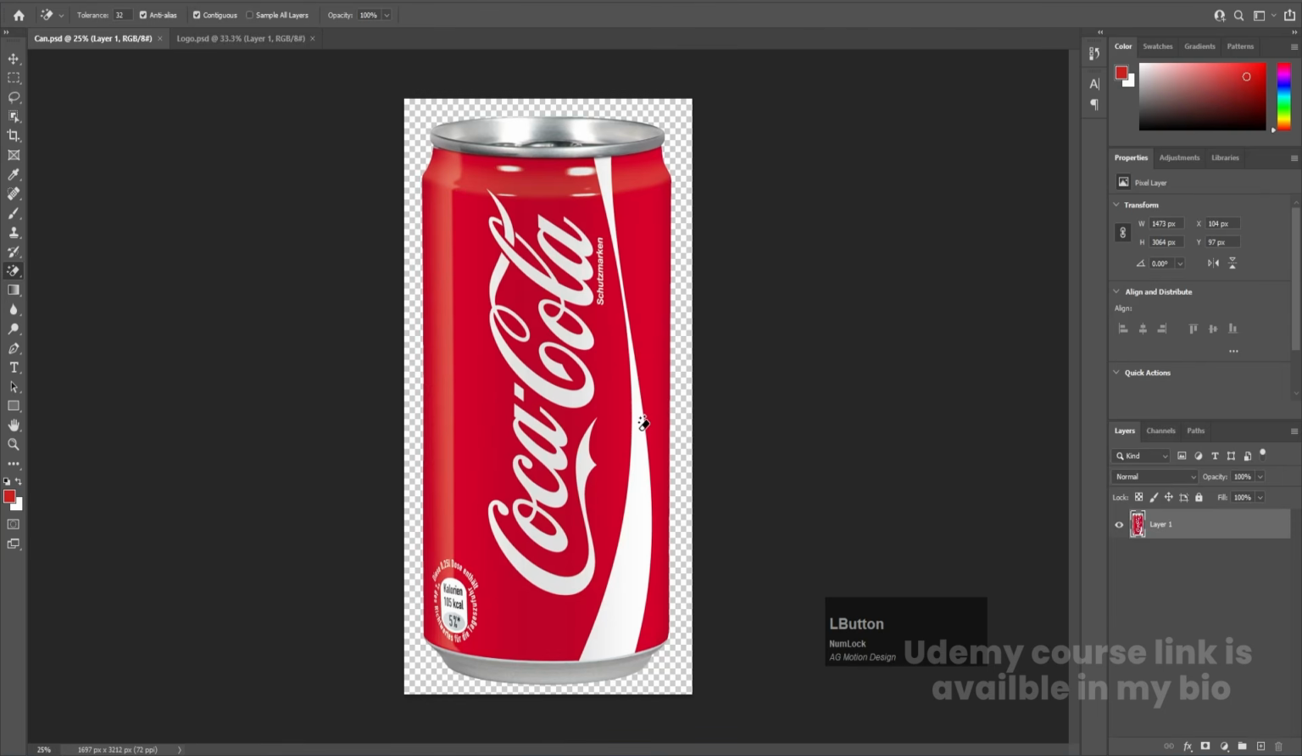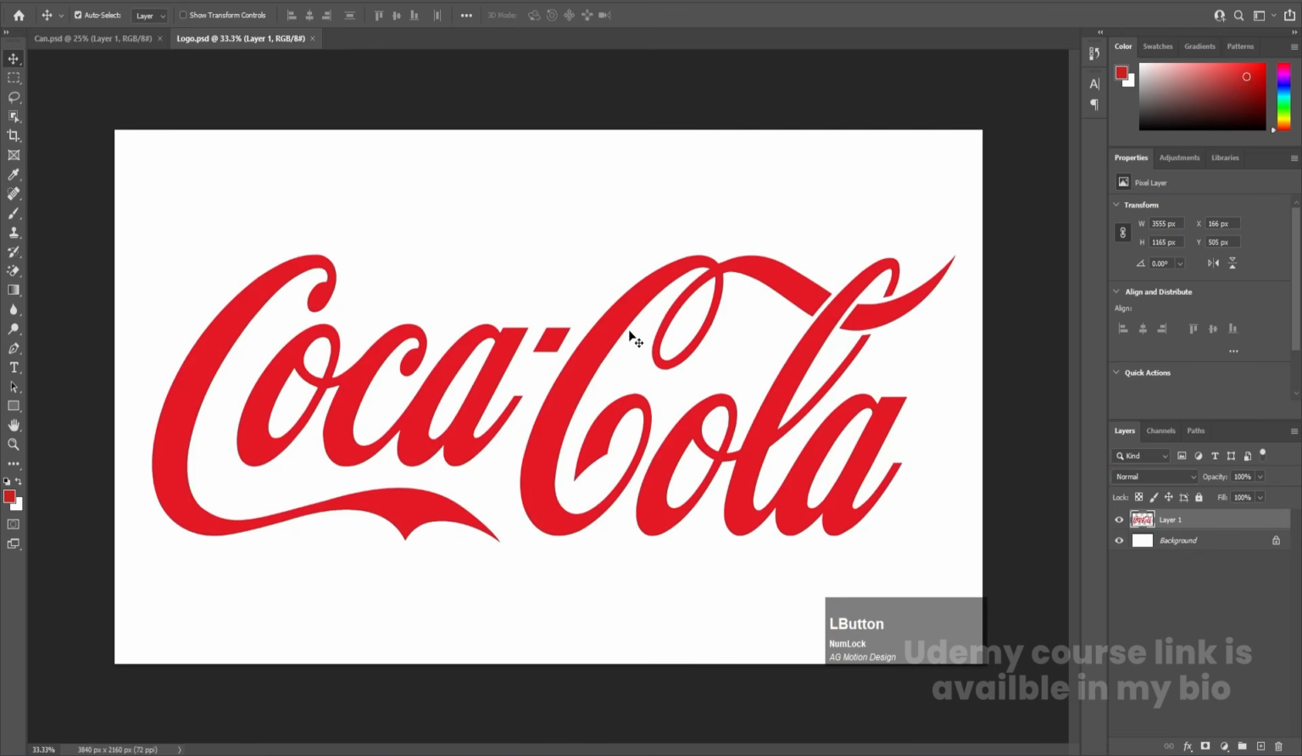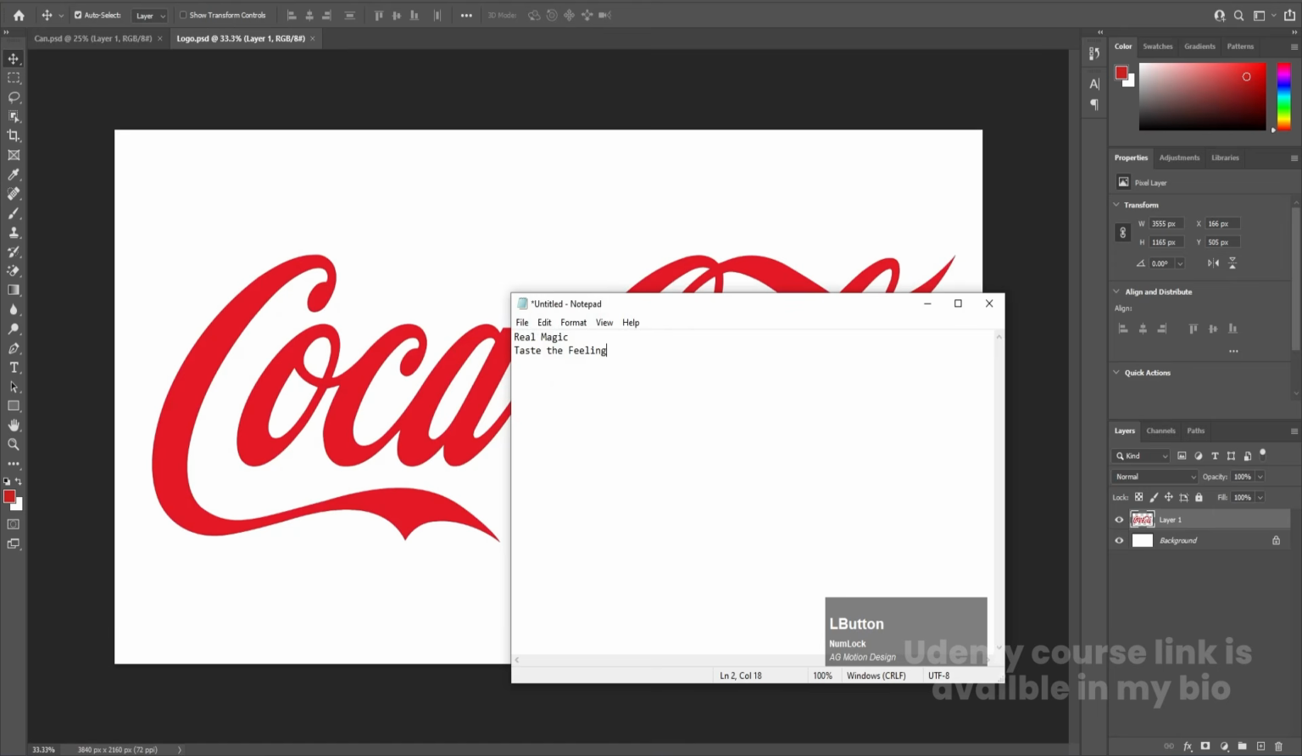So here we are in Adobe Photoshop. Now I have one file of this Coke can. Similarly, I have one file for this logo, and I got some taglines which are related to this Coke brand, which are Real Magic and Taste the Feeling, and we are going to use these taglines in our animation. So first things first, we need to create this text, so let's try to do it.